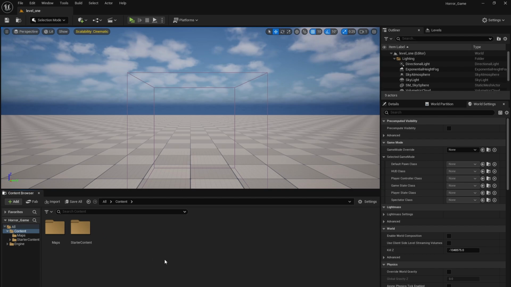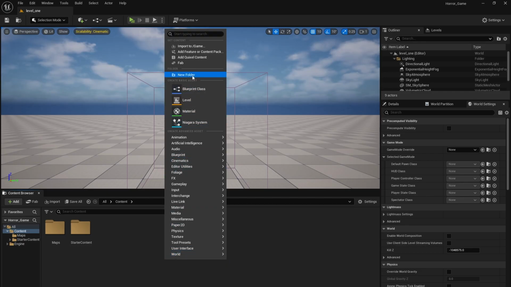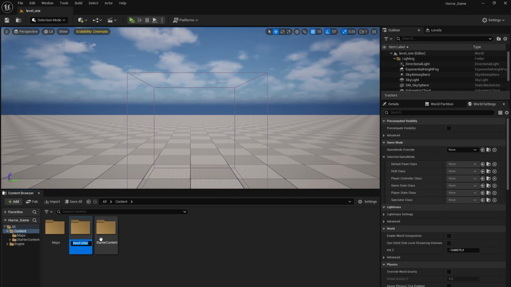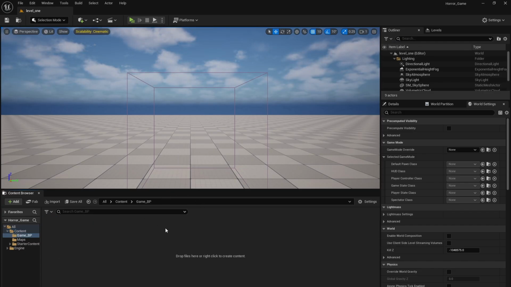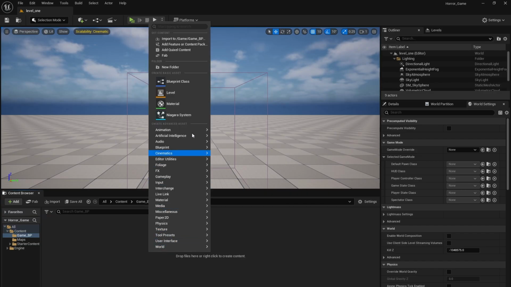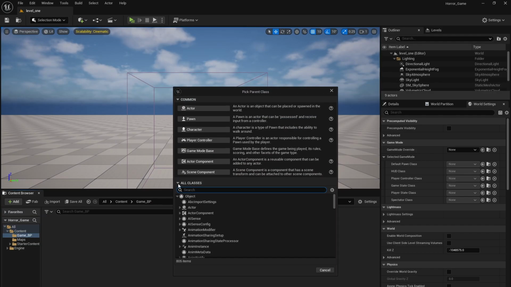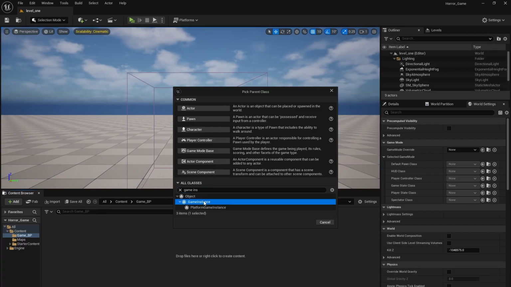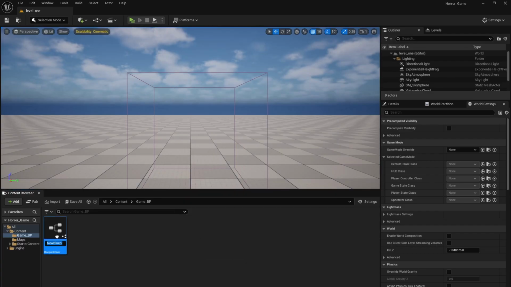In the content browser, right click and make a new folder called game grouping. Then open it. Inside the game grouping folder, right click and go to class, expand this whole class list and search game instance, and select this game instance and name it HorrorGameInstance.